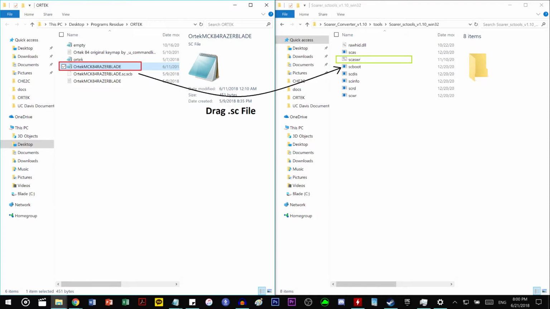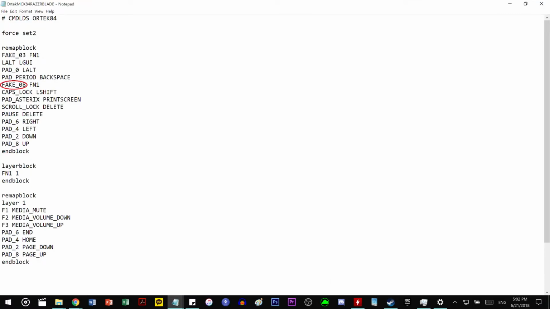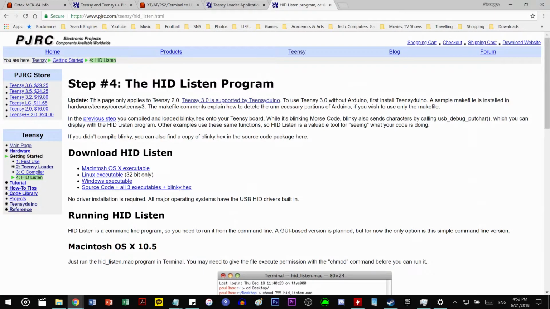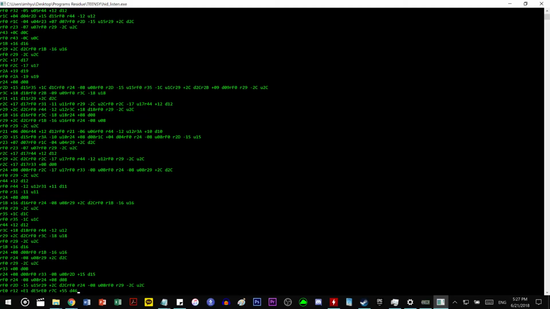Now you'll be wondering what these funky keys like fake 08 and fake 03 are. This is why you need one more application before you do the whole remapping process. You will need to download an application called HID Listen. Link down in the description. Launch this app and start typing. You'll notice that these codes will start popping up.